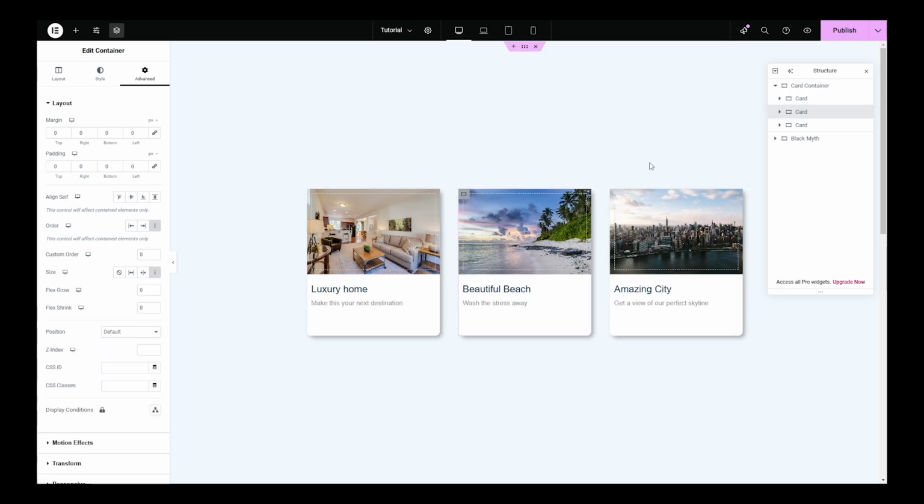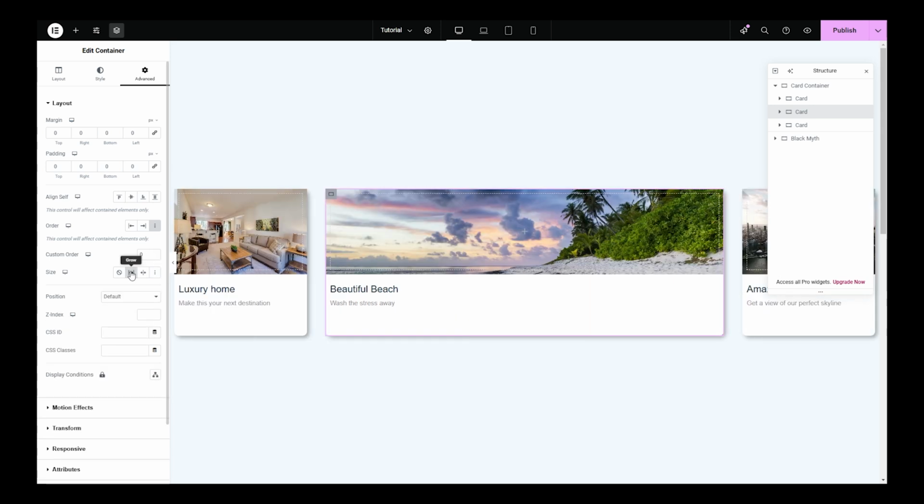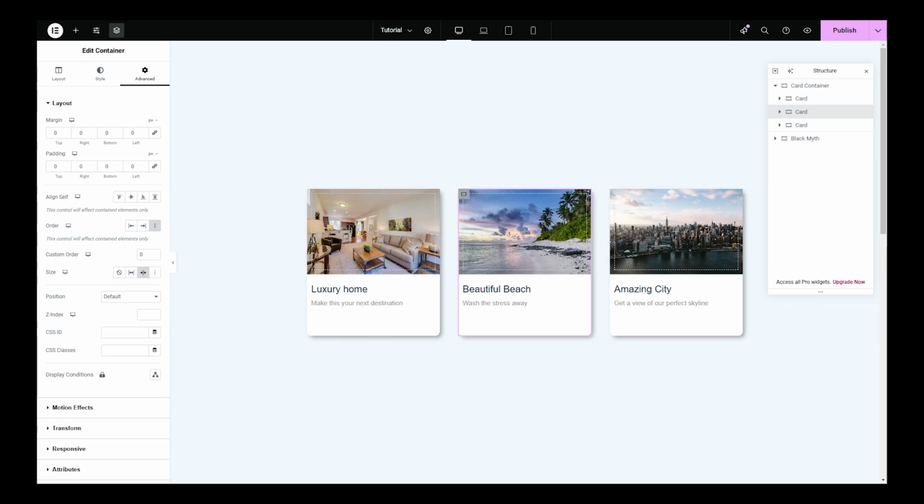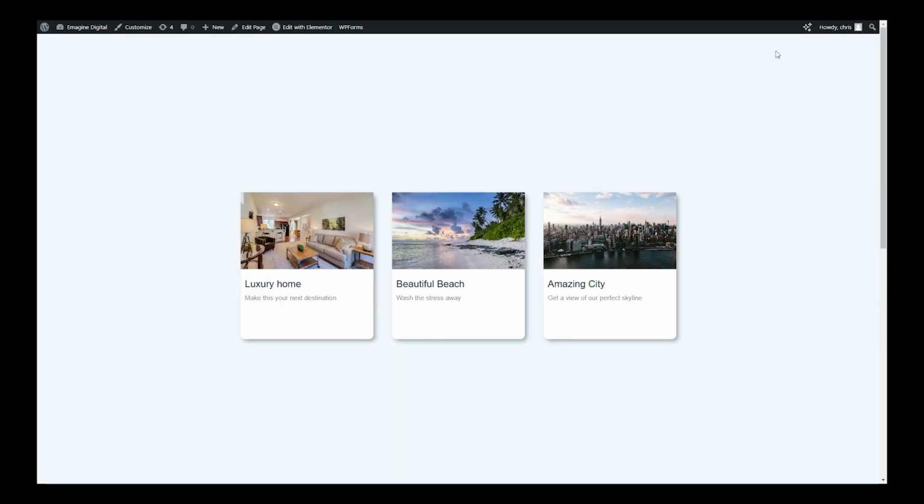The size controls how your items grow or shrink due to the available space in the container. I can set an item to grow or shrink. If I give the item a shrink value of 5, it will shrink faster than the other items. Those are all the things that you need to know about Flexbox containers.